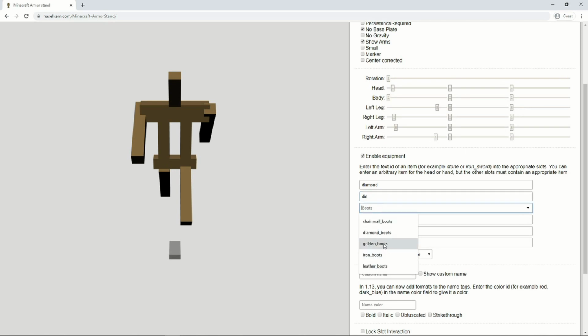Boots, we can give him anything. So we can give him diamond gear. We can give him gold, iron, leather, chainmail. Obviously, that puts diamond boots on him. And then we can do the same with all the others. So let's give him some leggings.